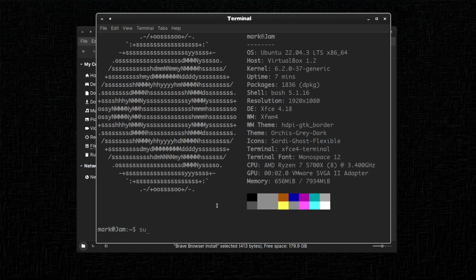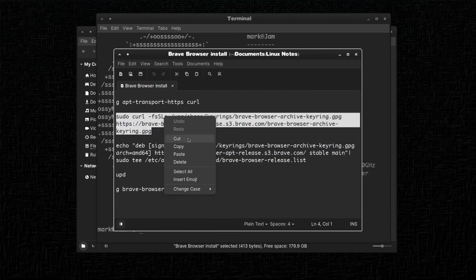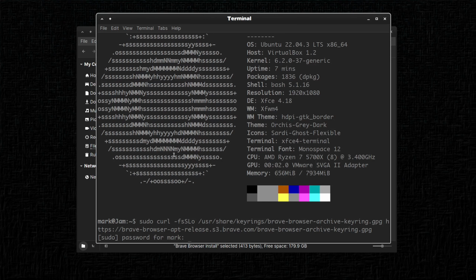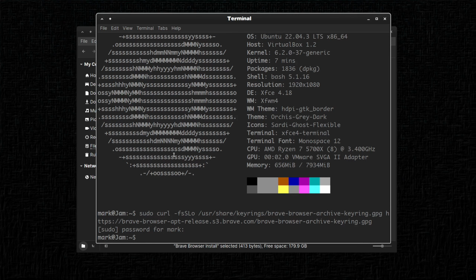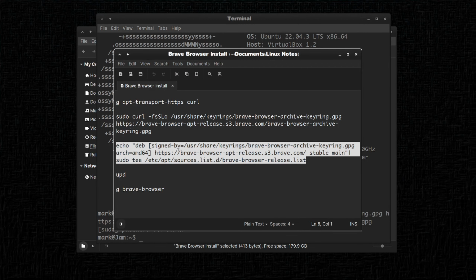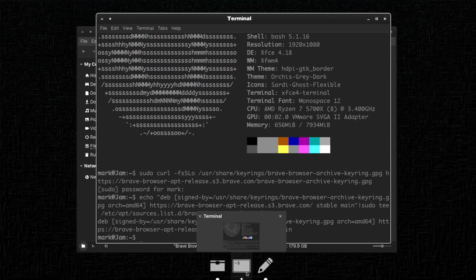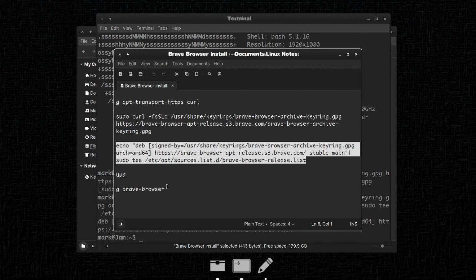Where's it gone? There we are. Right, sudo curl. I'll get these keyrings in before I can install Brave. That's going to say the key isn't in. Oh, right, then we've got to echo it. And we just do that. See, Linux is all about making it your own. Yeah, update and then that.